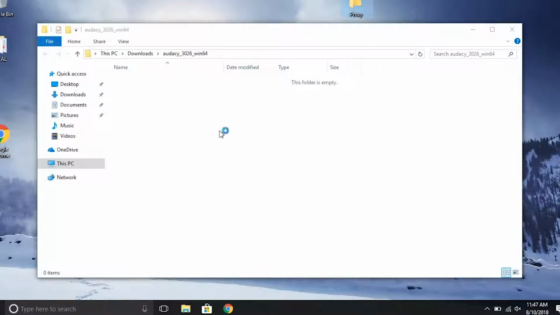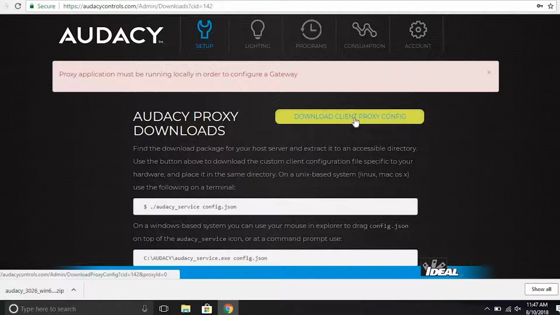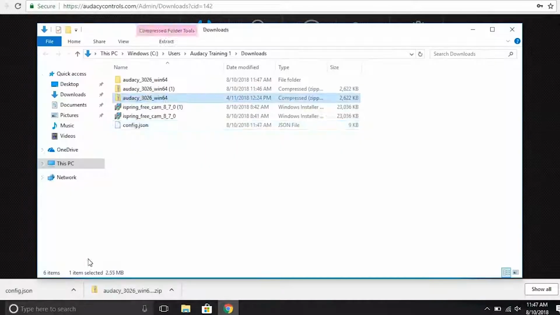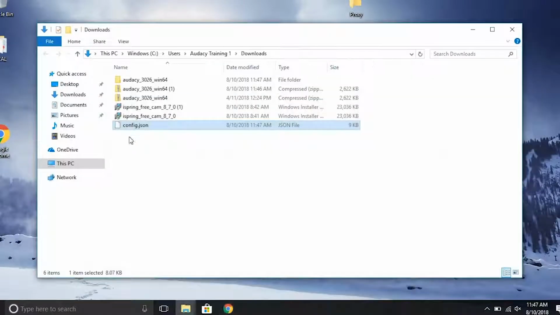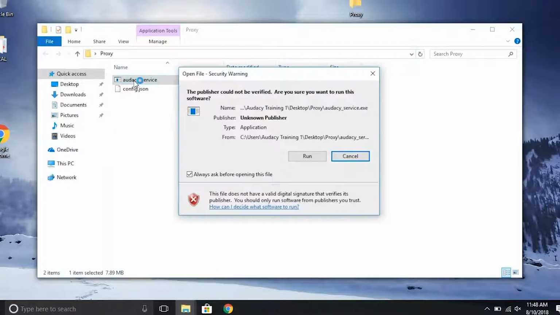Go back to the audacycontrols.com page and click Download Client Proxy Config. Once the file is downloaded, locate the file in Finder and drag it into your proxy folder. In the proxy folder, click on the file called Audacy Service and run the software.